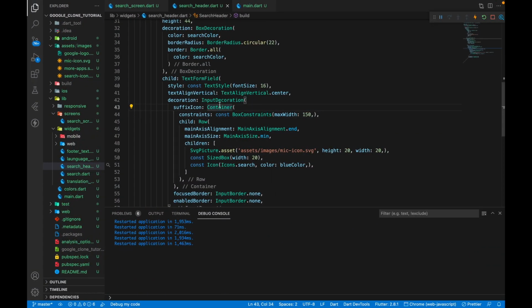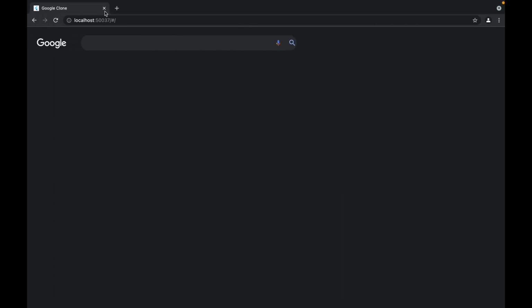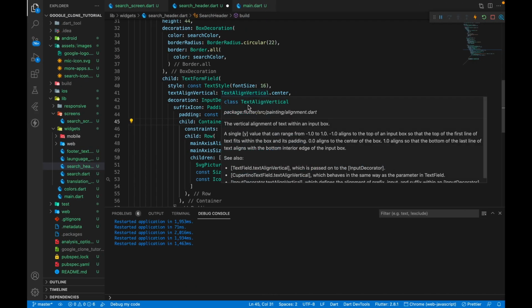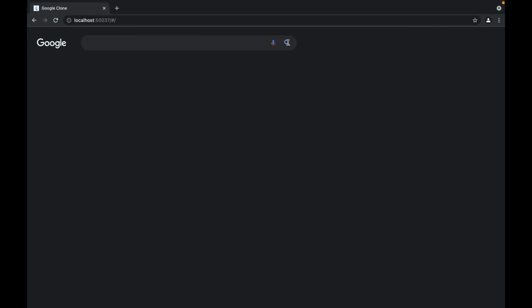We have to wrap the container with a padding, because you can see that our cursor over here is starting right from here and we don't want that. So we can have a padding, and the padding will be edge insets dot symmetric, and from the horizontal we want 15. And if we save this much, we should see that this is looking pretty good. Our search icon has shifted a bit over here.